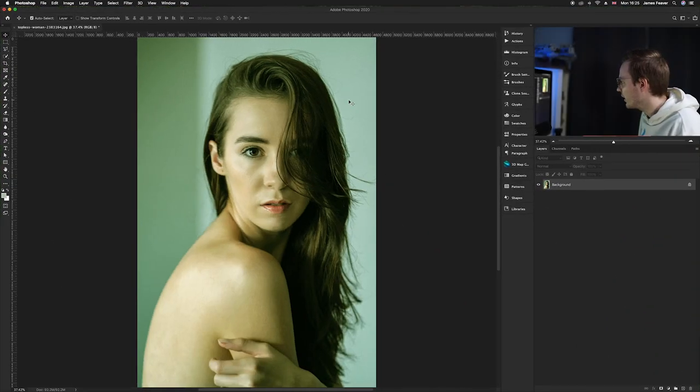So if you go ahead and load Photoshop, as you can see, the colours in this image are not great at the moment. There's quite a lot of green and quite a lot of yellow. And that's just due to the light source that was used in this image.